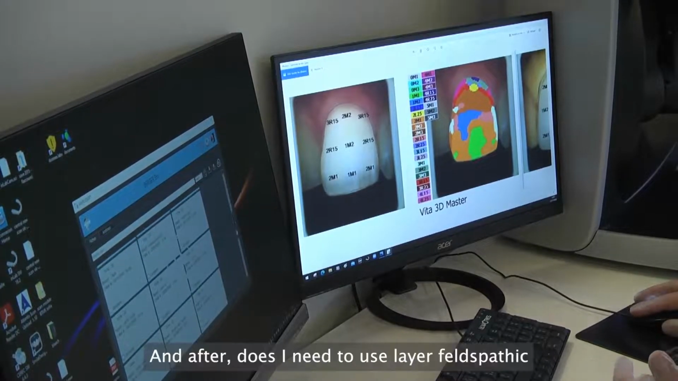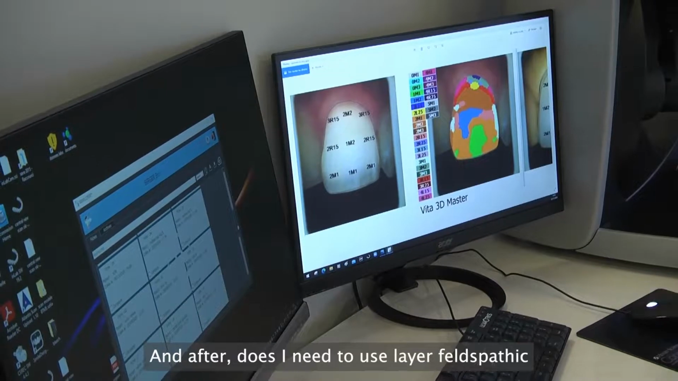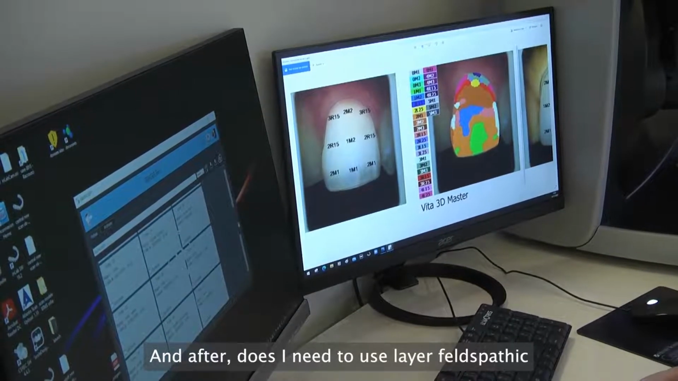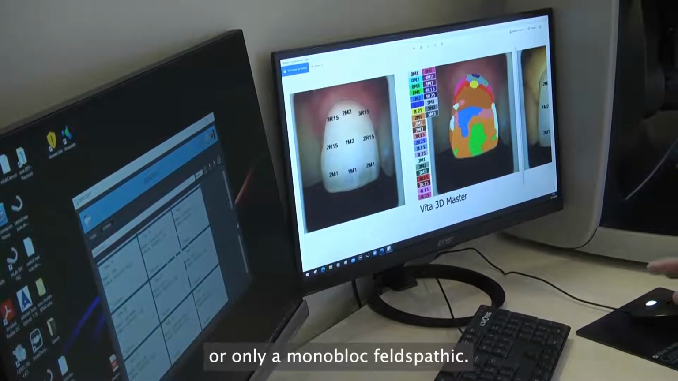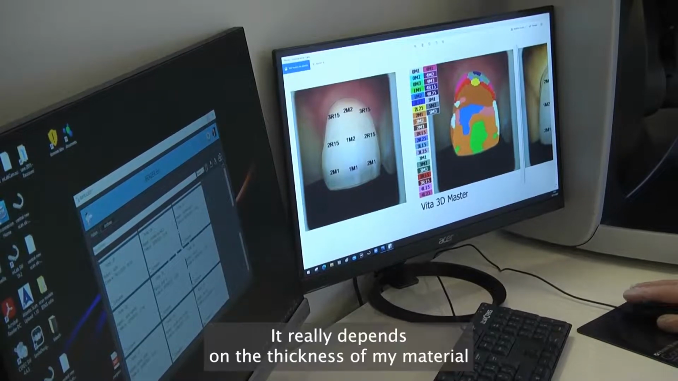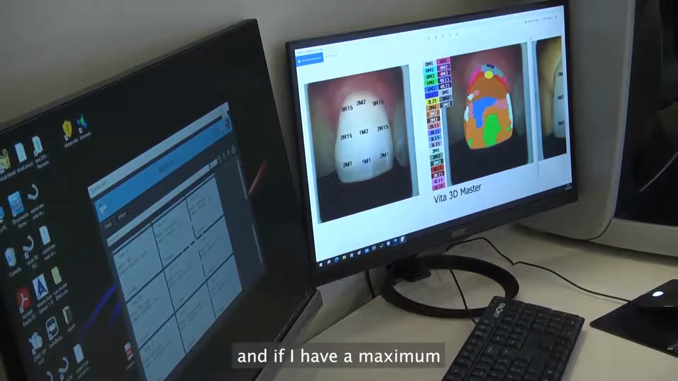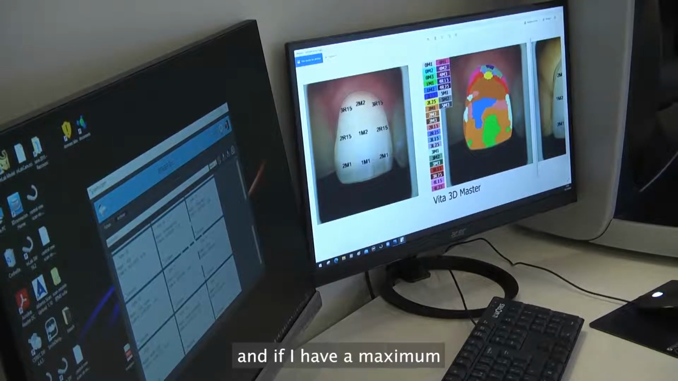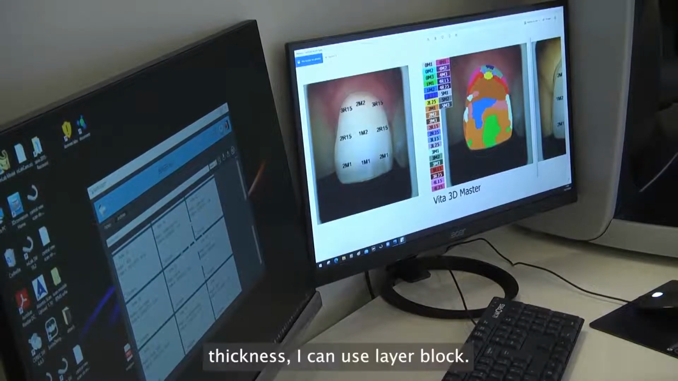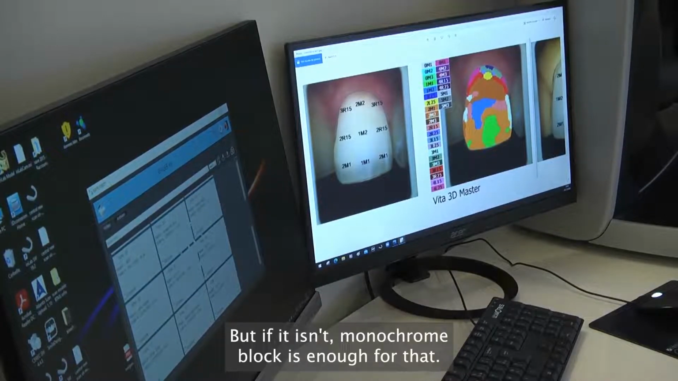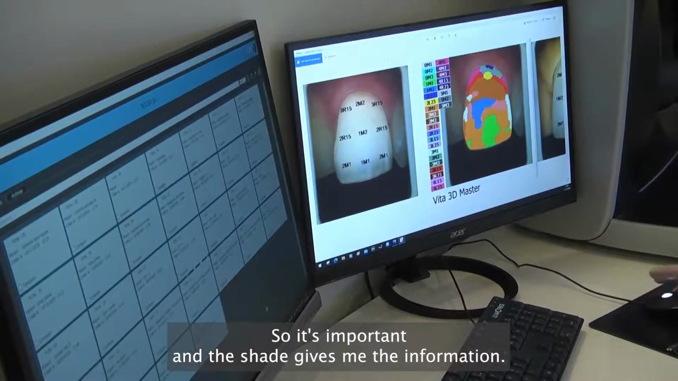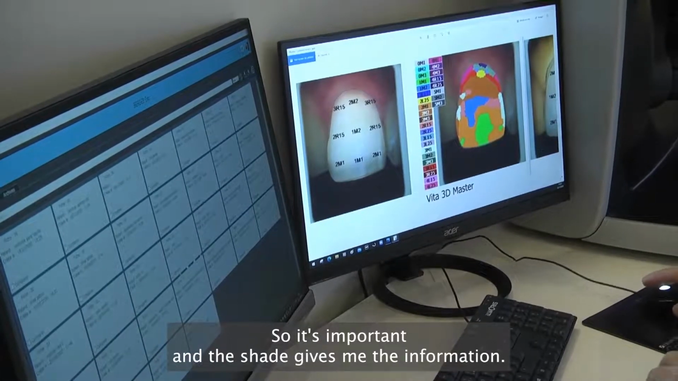And after, do I have to use layered feldspathic or only a monoblock feldspathic? It really depends on the thickness of my material. If I have maximum thickness, I can use a layer block. But if it isn't, a monochrome block is enough for that. So it's important, and the shade gives me the information.